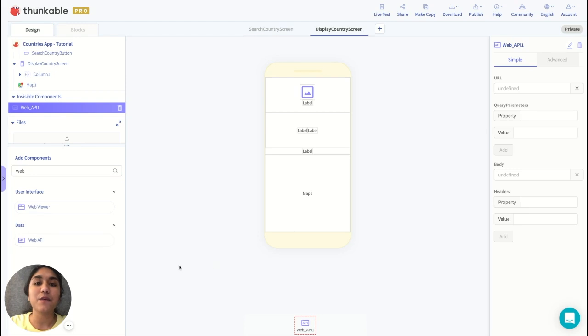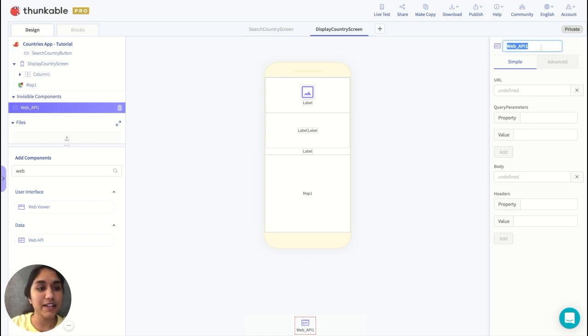And remember that the Web API component just allows your app to talk to another data source that's on the internet. In our app, the web API is going to be talking to the countries database and getting information about countries. So we'll just rename this to be the country API so we know exactly what it is.